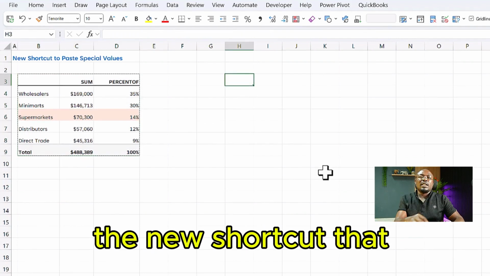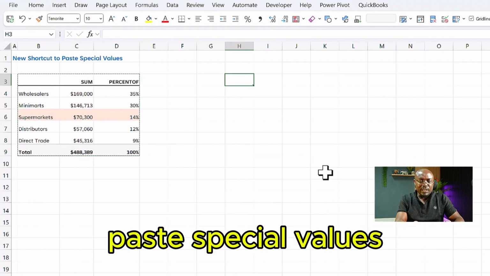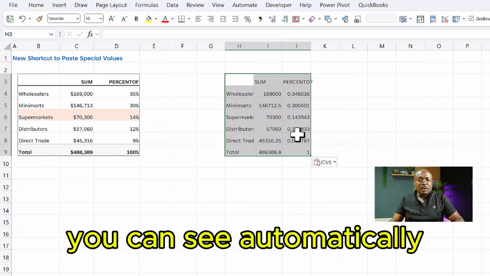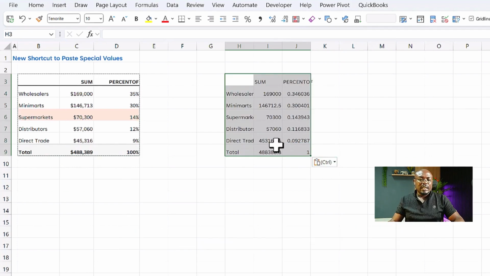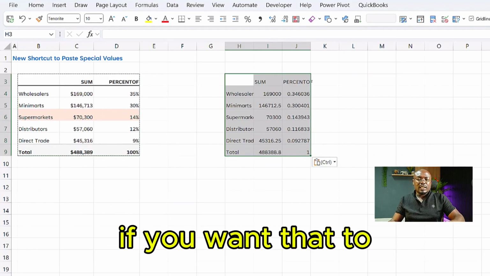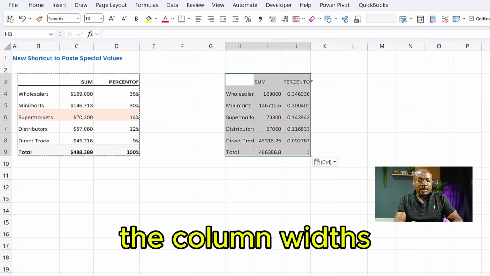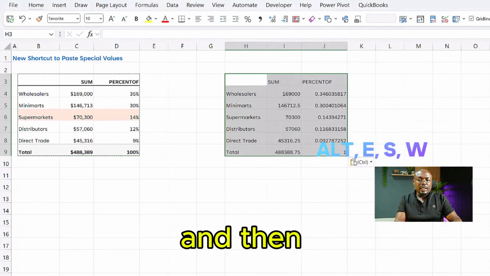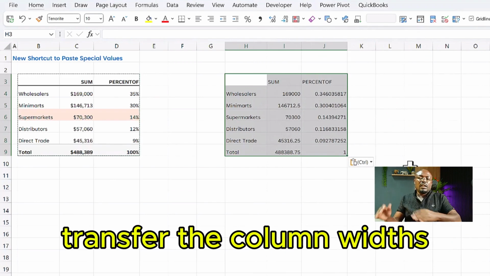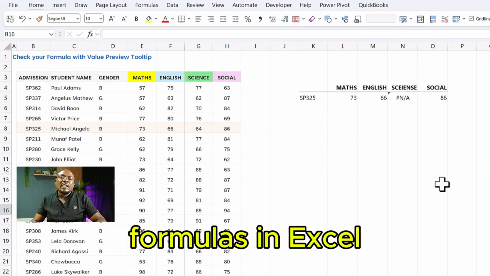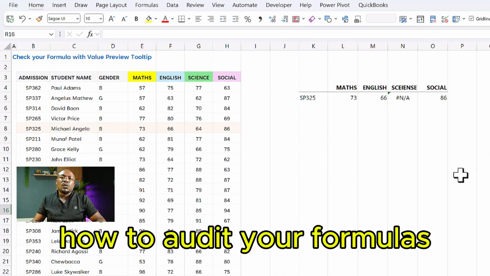The new shortcut that we've been given for paste special values is Ctrl+Shift+V, and if I press that, then you can see automatically it pastes without the formatting from the original. If you want that to also transfer the column widths, you can press Alt+ESW, and then that will transfer the column widths as well.